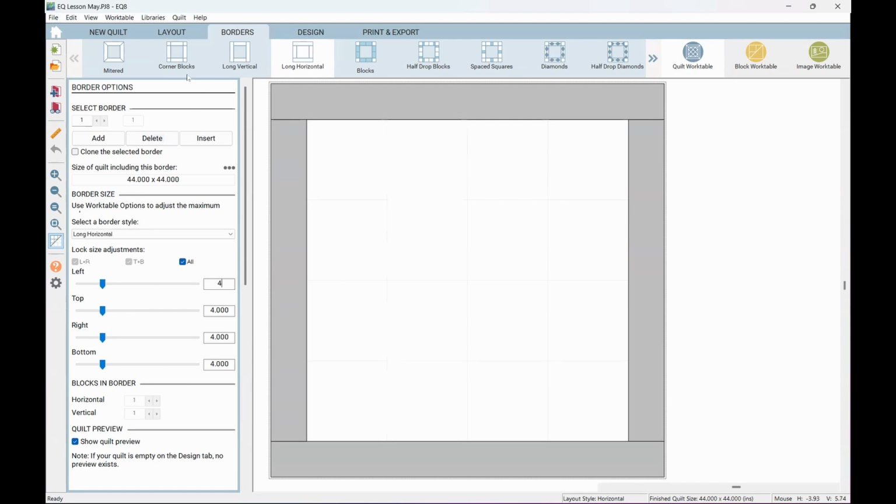When you choose the different styles of borders at the top, it will change the border options in here. Right now, horizontal and vertical are not allowing you to do anything because when it comes to the horizontal and vertical blocks, the horizontal layout does not allow you to put blocks in. But if you click on blocks, you can see it comes back up and it allows you to change the number of blocks in your border itself. It does not consider the cornerstone part of the border when you're changing these block numbers.